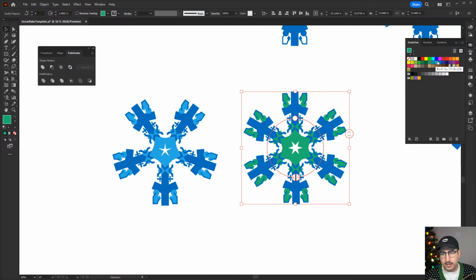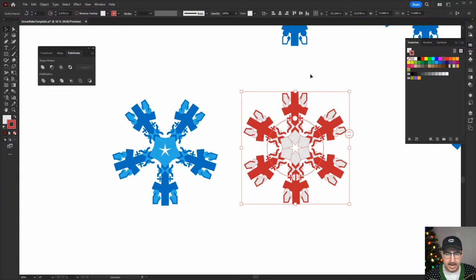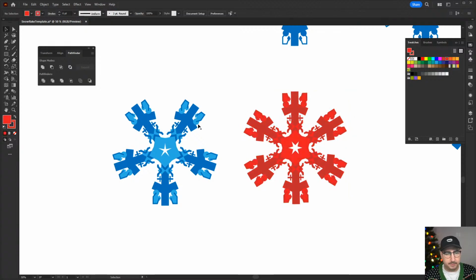Let's do one that is red. I love doing a good red and silver kind of holiday thing. Meh, I don't love that. I thought I would, but I don't. Feels way too intense, but let's try it. So let's try to stack these on top of each other.